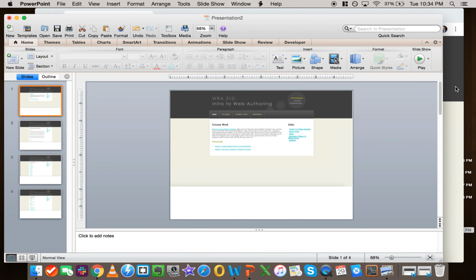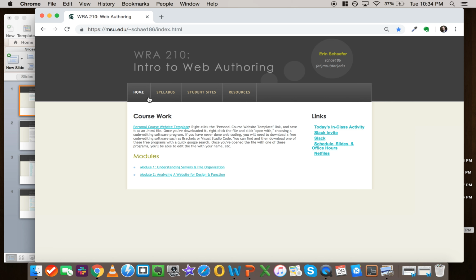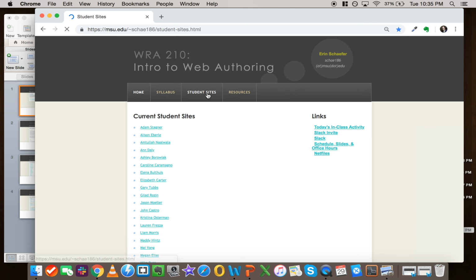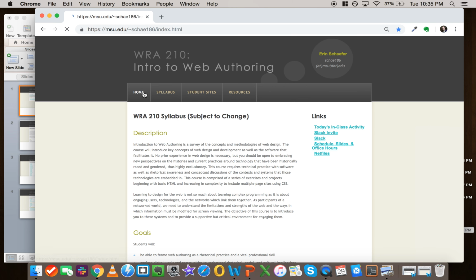So I'm going to create a mockup. I'm sorry, I'm going to create a prototype using PowerPoint. So the first thing that I'm going to do is go back to the site that I'm trying to replicate, and I'm going to take a screenshot. On a Mac, it's Command Shift 4. I've already done this, you can see it. I would basically go into all 4 pages of the site and create a screenshot for each of them.